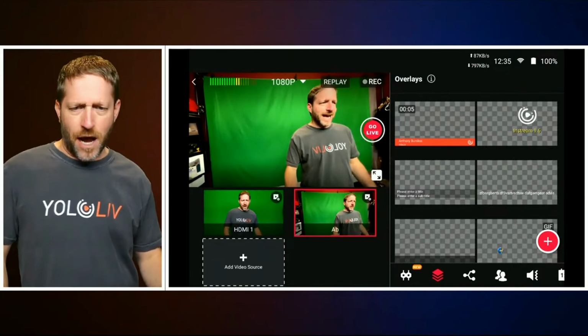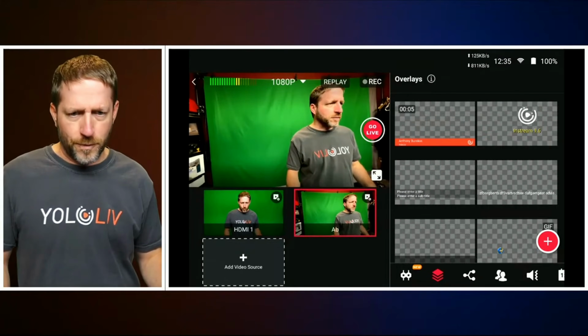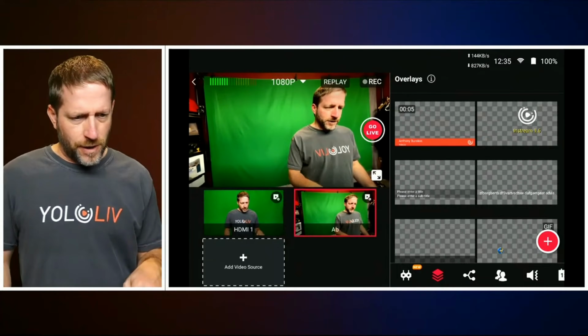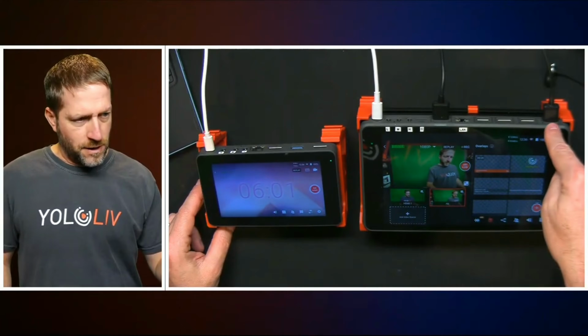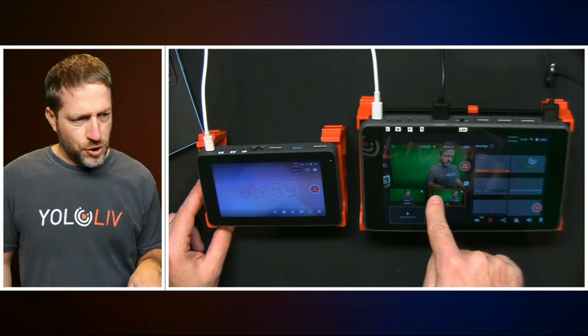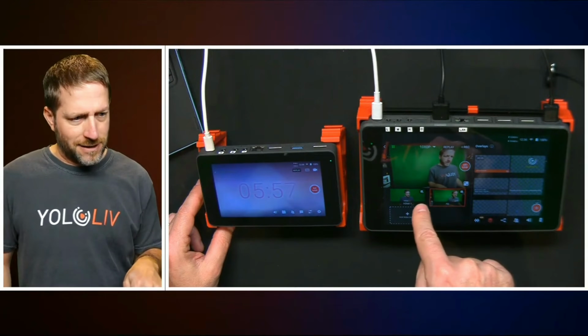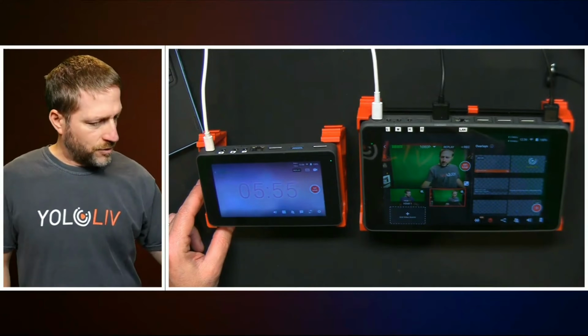So what you're looking at right now is my YoloBox Pro. This is the YoloBox Pro. If I go to the overhead, you can see this one right here. This is what we're talking about. I have 1 camera input, but I have 2 shots that are kind of similar. Let's go back to the Pro.